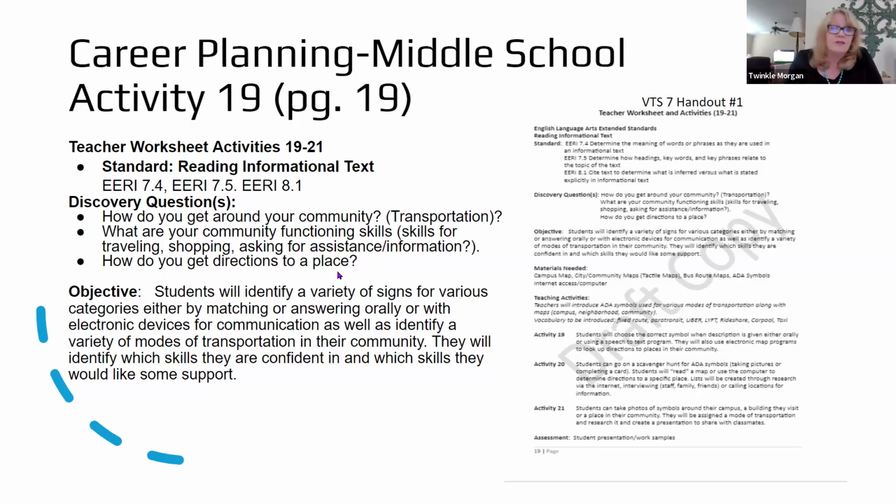And for middle school, a lot of them say, I just get in the car and they take me, so I've never paid attention to signs, or I don't read signs. And then also the objectives, for the teacher, we wanted the students to identify a variety of signs, either by matching or answering orally or using electronic devices, and how they find them in their community. But you can start with their campus and something like this.